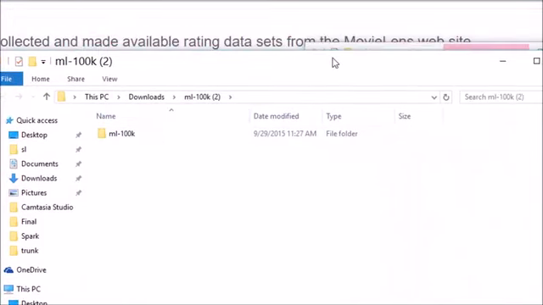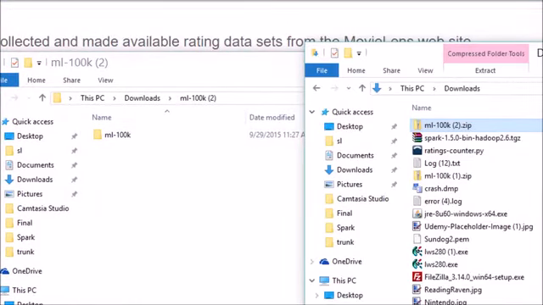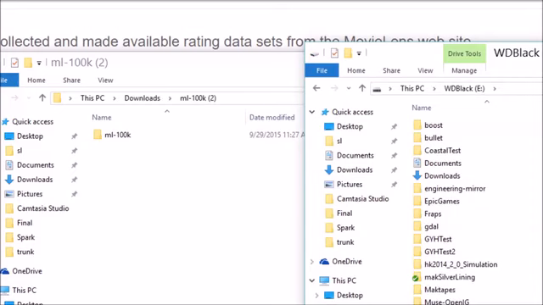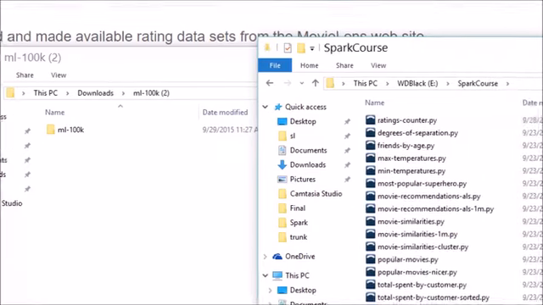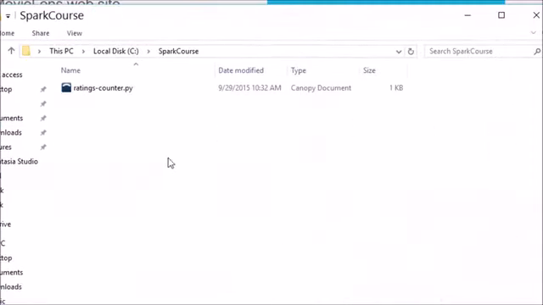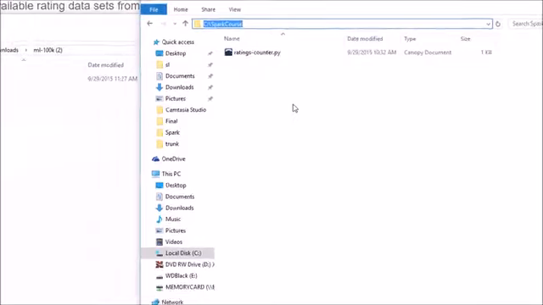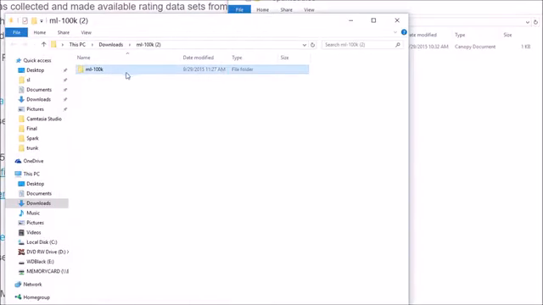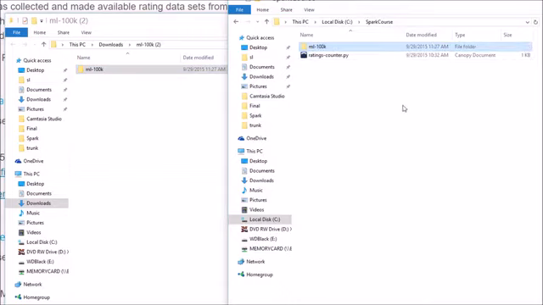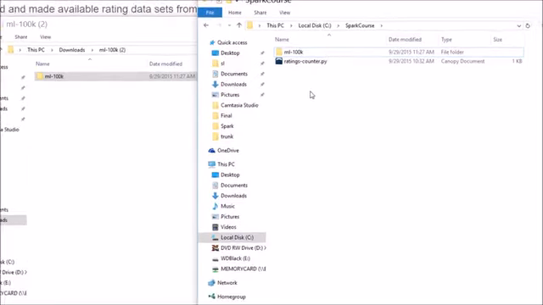Now, remember back in the first lecture, we set up a home for all of your stuff for this course, and we set it up in the C folder under Spark course. So navigate to your C Spark course directory right now, please, and I want you to copy the ml-100k folder into your C Spark course folder. So go ahead and hit pause if you need to go do that right now. And that gives you everything you need.